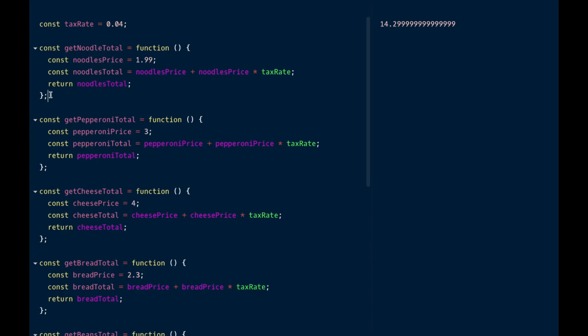The reuse we're talking about is abstract reuse. This function right here answers a very specific question, and that is, how do you find the price of a bag of noodles? Now, what if we changed this question a little bit? And instead of how do you find the price of a bag of noodles, how do you find the price of an item? Now that's a little more interesting.